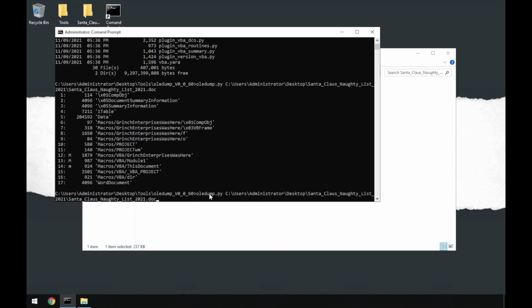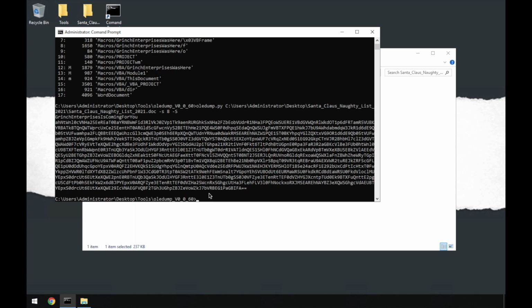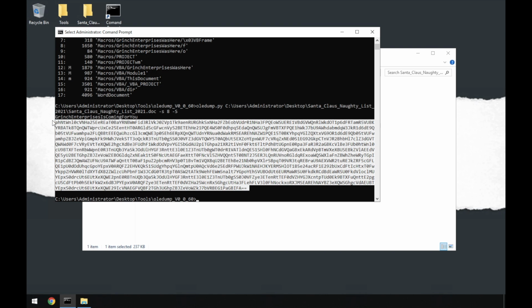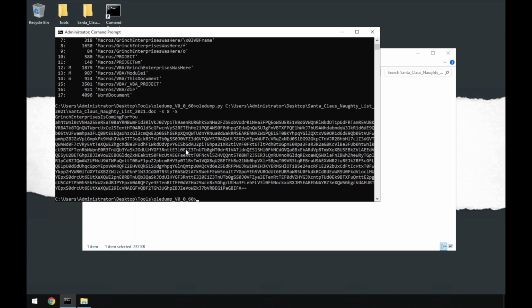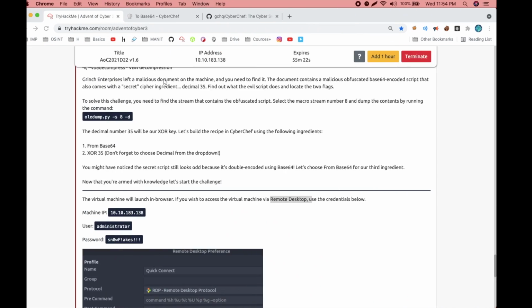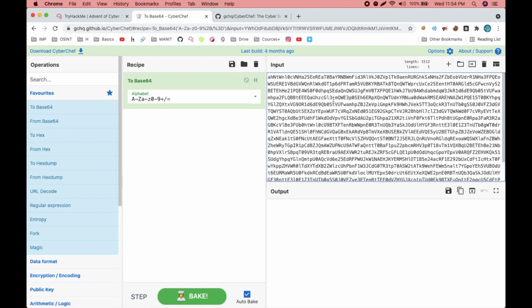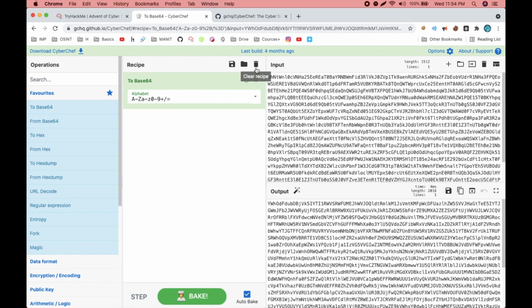The command we will use is -s8 as the stream number and then -S to print all the string values. When we do that, we get this base 64 data. Let's copy that and go to our Cyberchef website. Let's paste that into input, and we don't need this, so delete this.